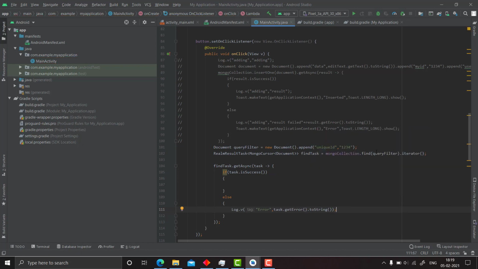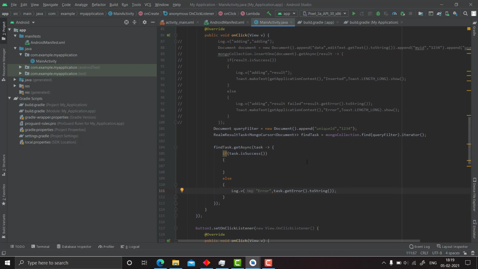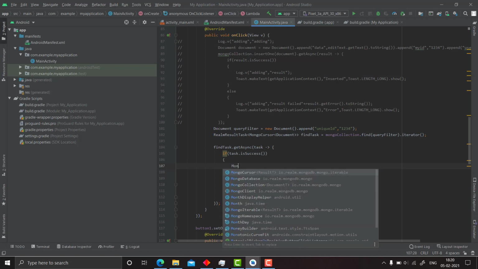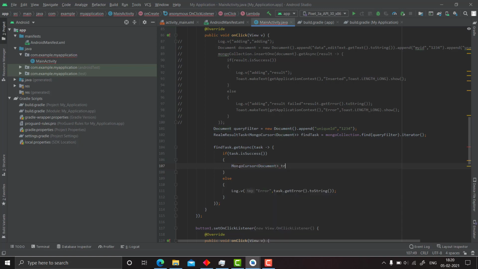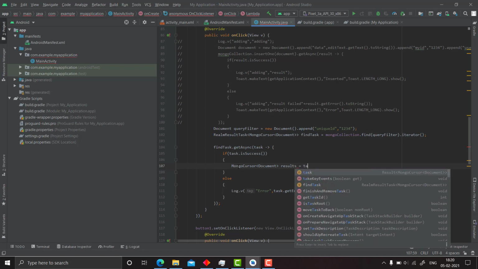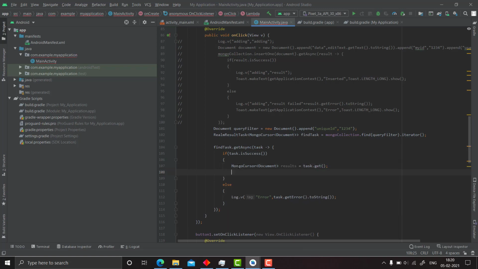It says that our task had an error and the find task couldn't be completed. So even if there were documents, we couldn't find them, and even if there were none, we don't know for sure. Now if task is success, then we will do MongoCursor of Document results. You can name it anything; these are just the standard variables I use. Equals task.get. Now there are two cases.